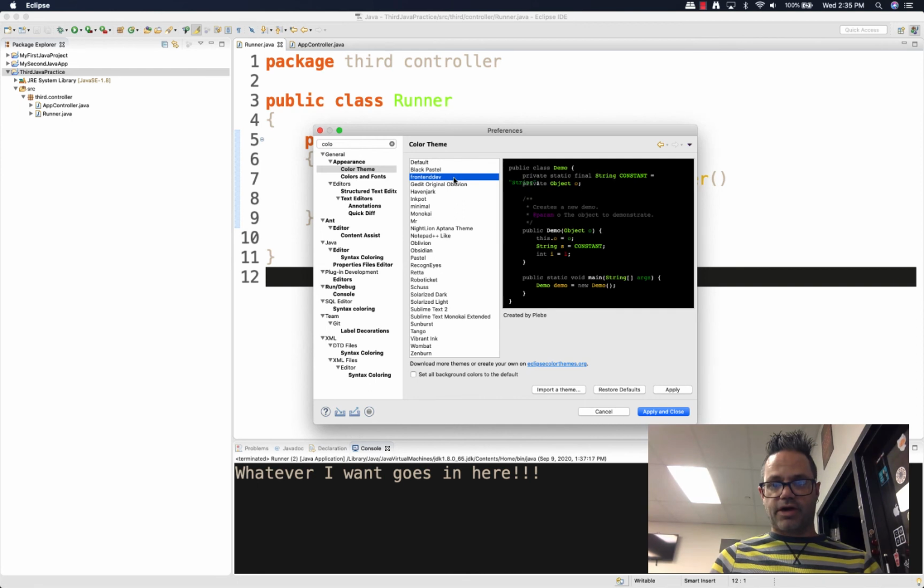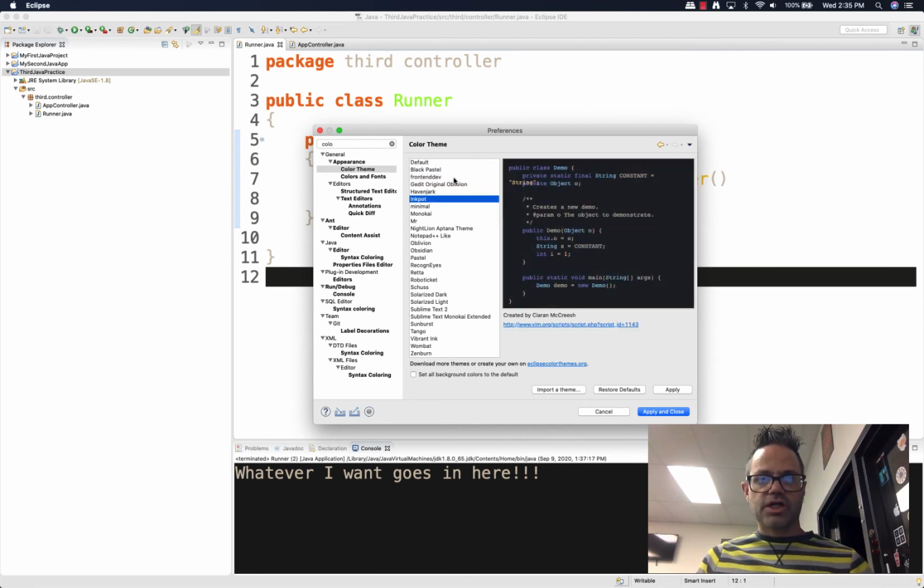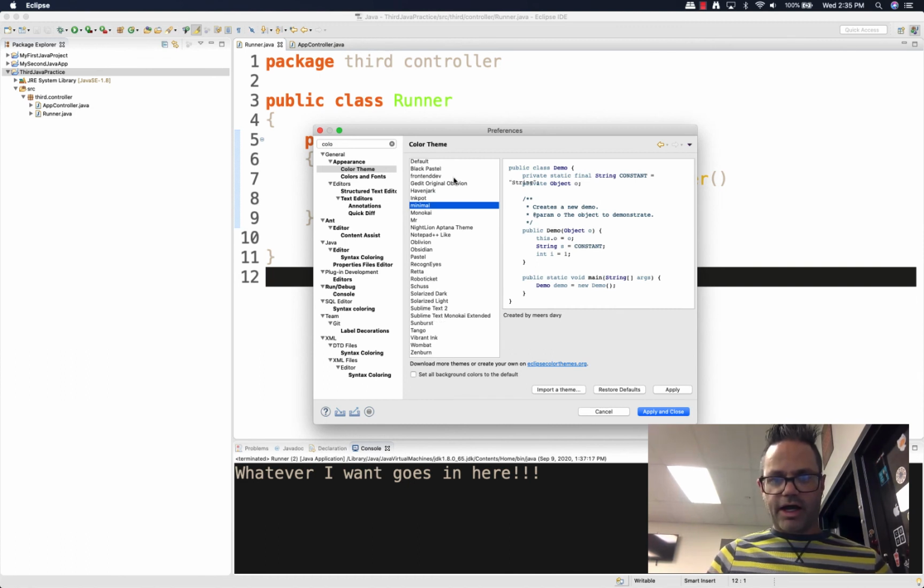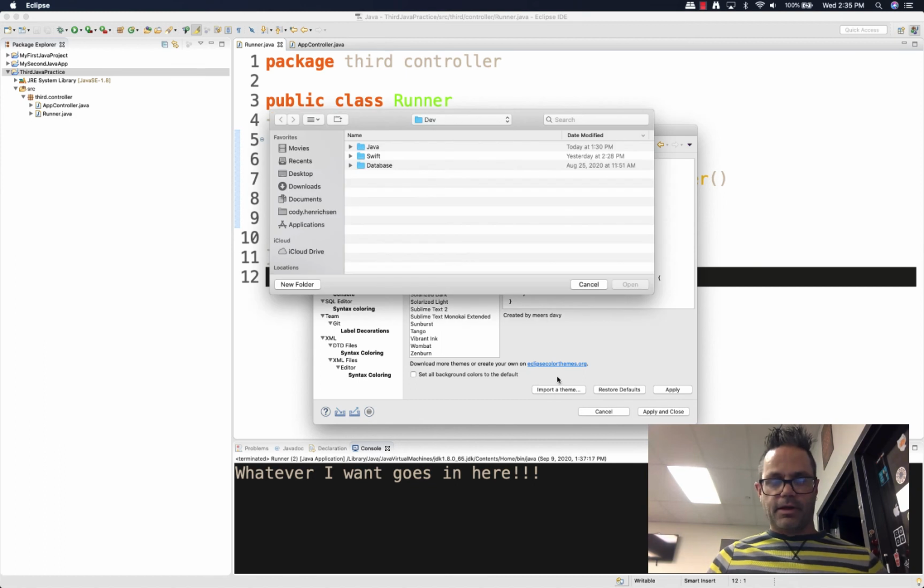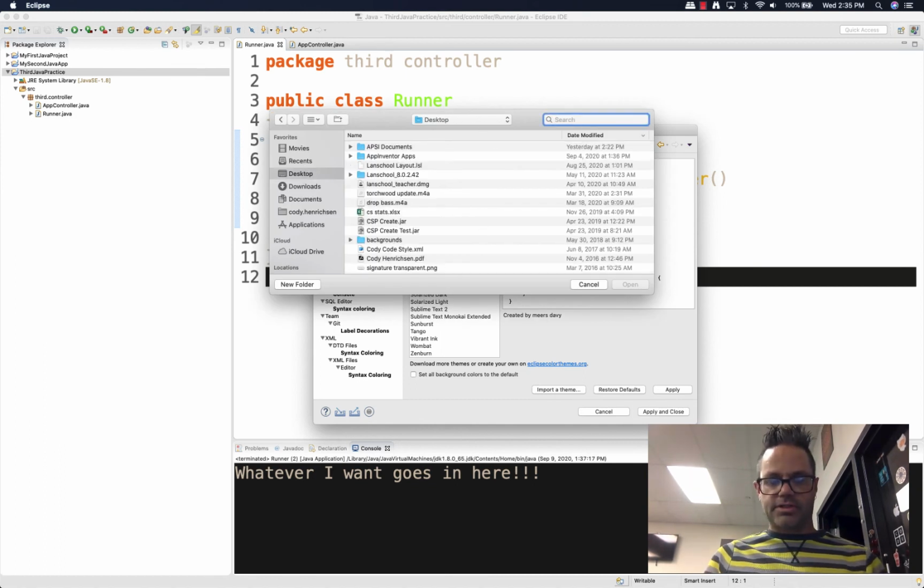As you can see right here, I have a bunch of different themes you can use to make your code look the way you like it. I've got a bunch of different ones downloaded here. However, I have one I've already made and I work with. I love it. So I'm going to choose Import a theme. I'm going to grab my lovely theme from here. So let's go to my desktop and ctech.xml.